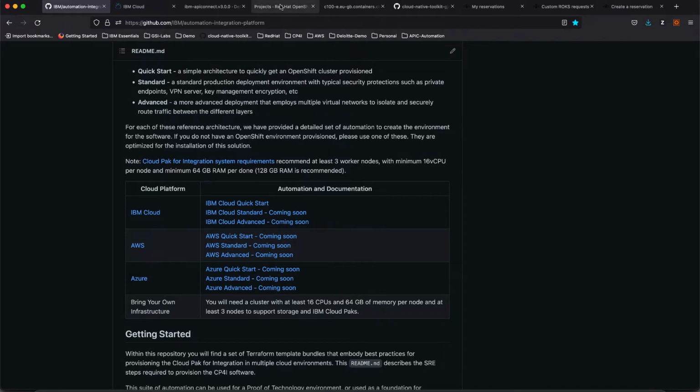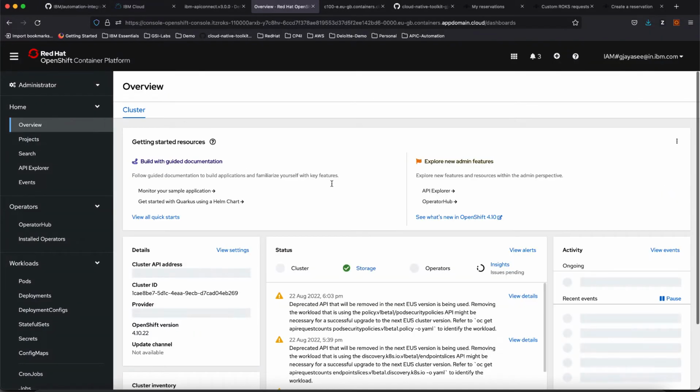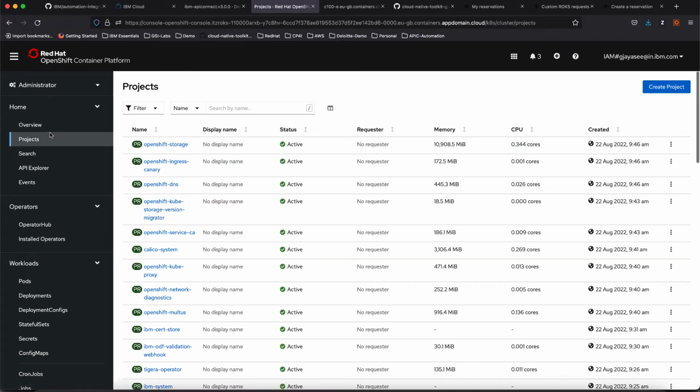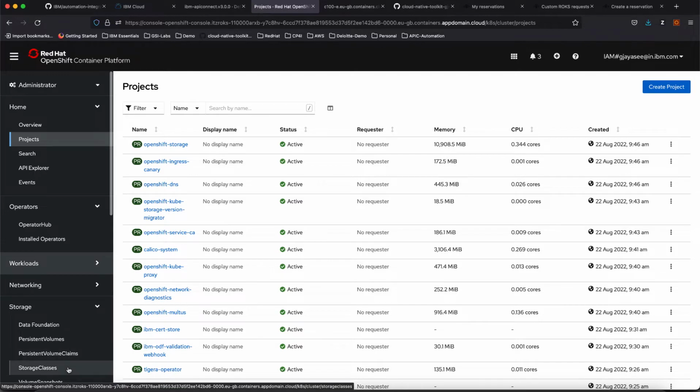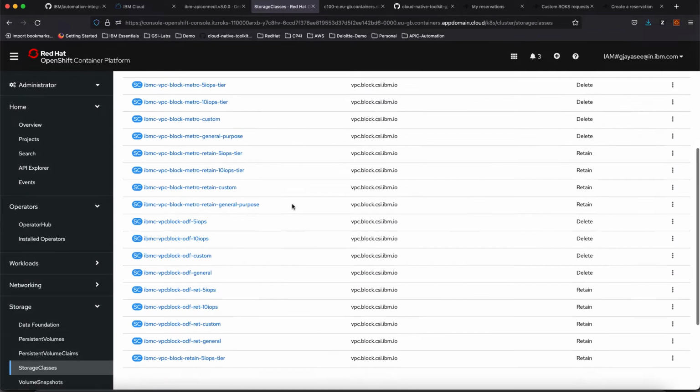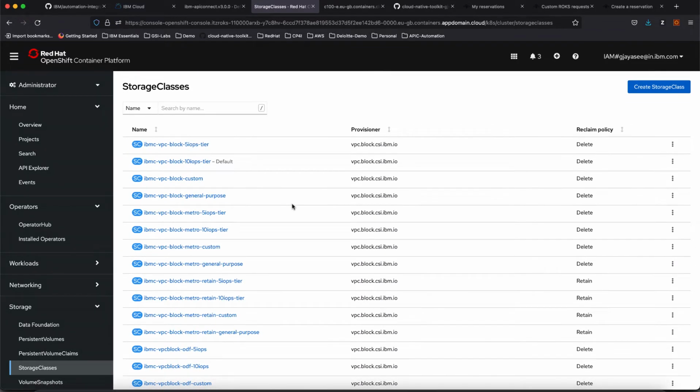So I have already provisioned one particular cluster. So this is up and running. And if I look at the storage classes, these are all preloaded with the required storage classes. Okay. Going back.